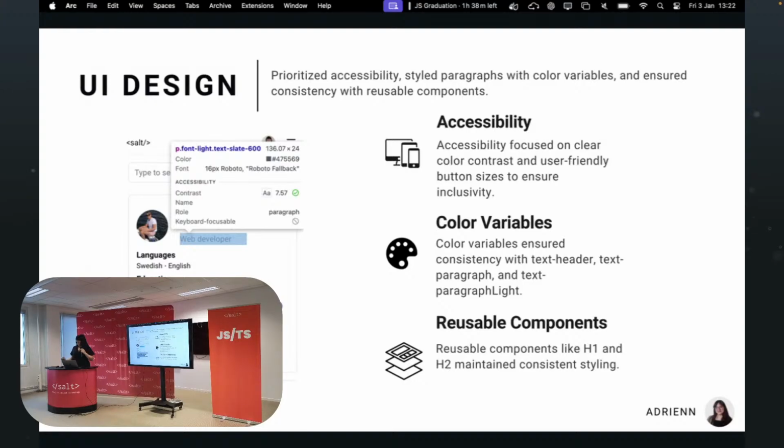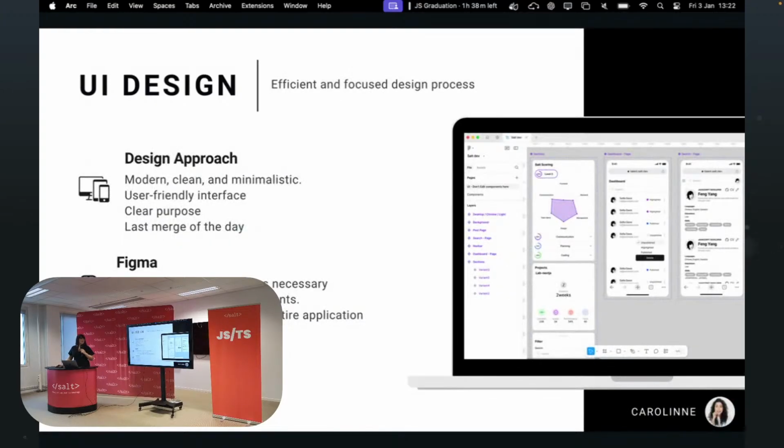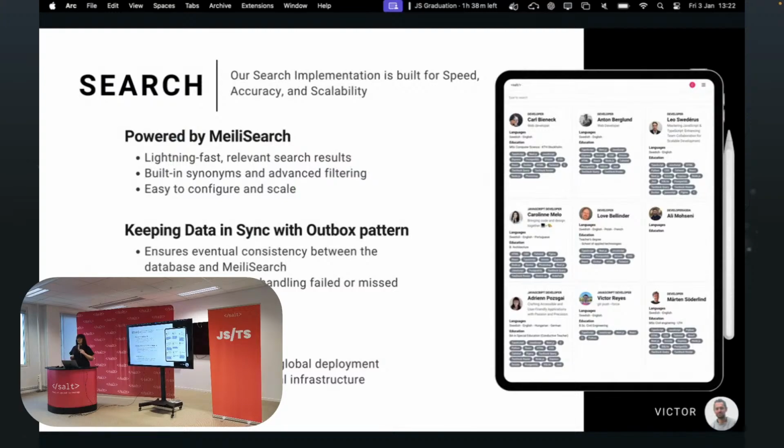Yeah, but next is gonna be the search. Other way around, yeah. And I give the word to Victor. Thank you. I'll talk about search.